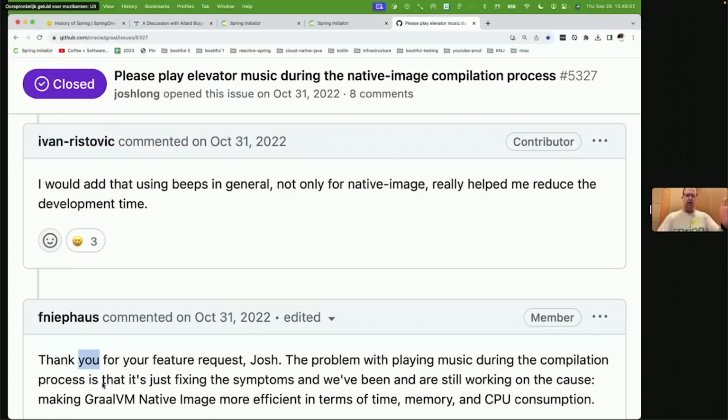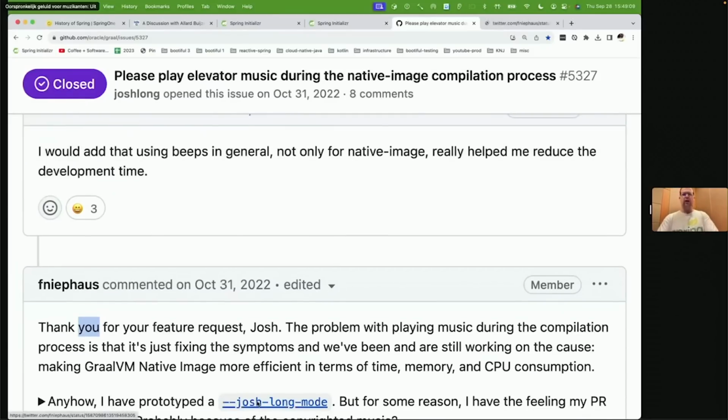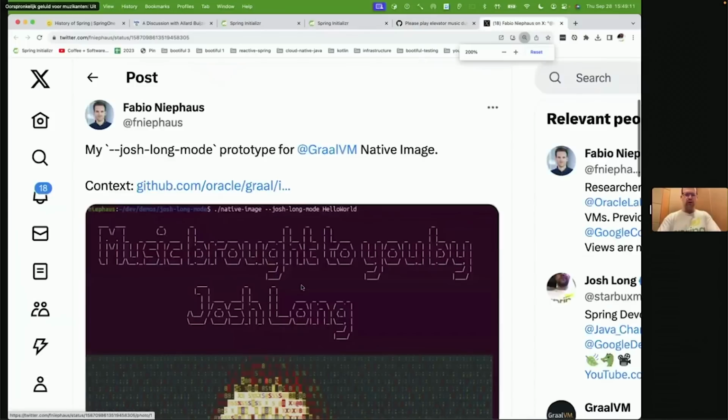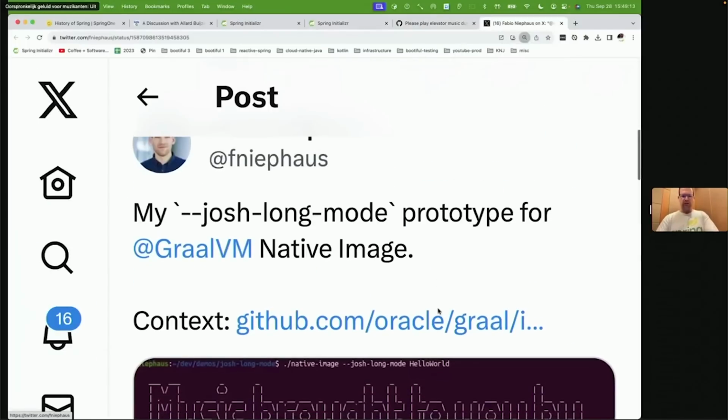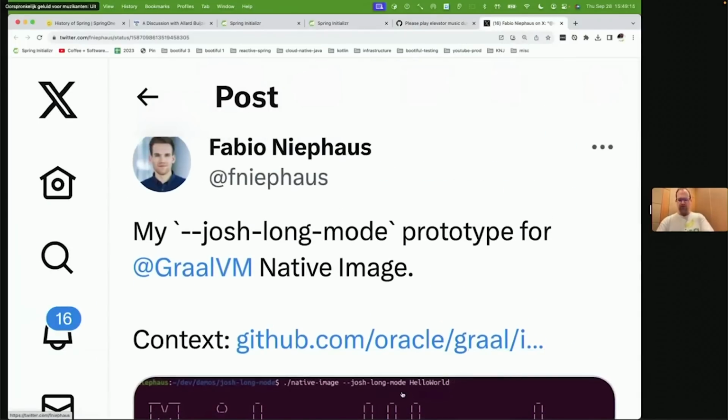The problem, of course, is that playing music is just fixing the symptom, not the cause. And they're working on that. But he says, I have prototyped a Josh Long mode. So here's what that would look like, okay? You would run native image Josh Long mode, and then you'd hear music. Obviously, people, that's the whole point, right?